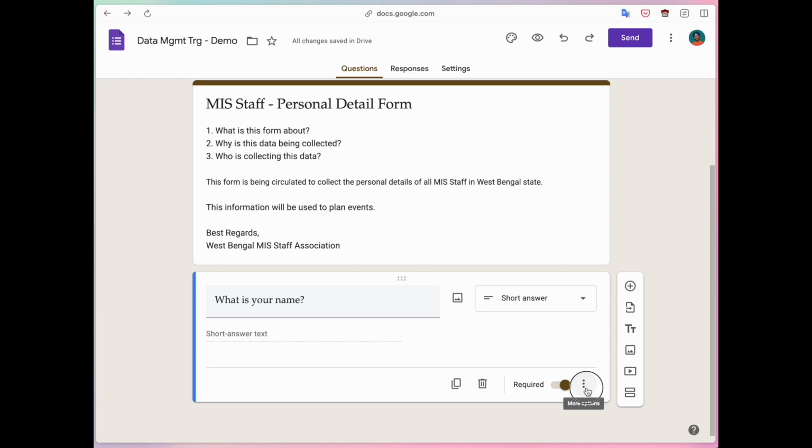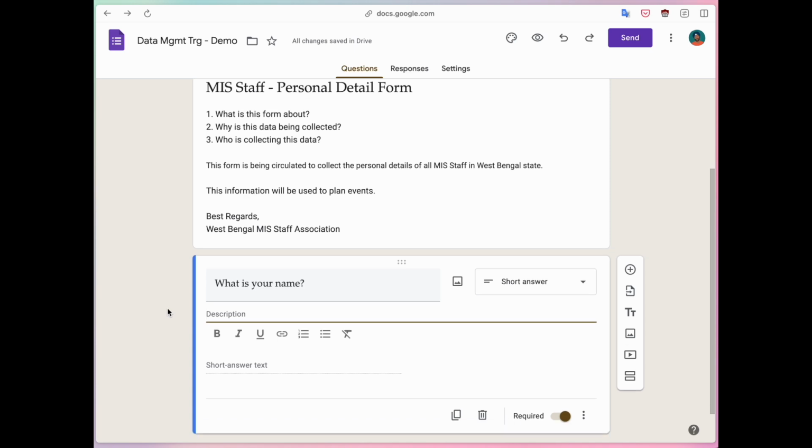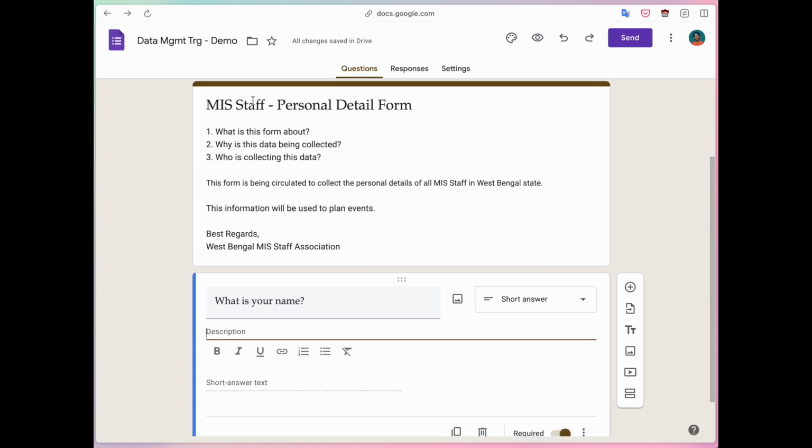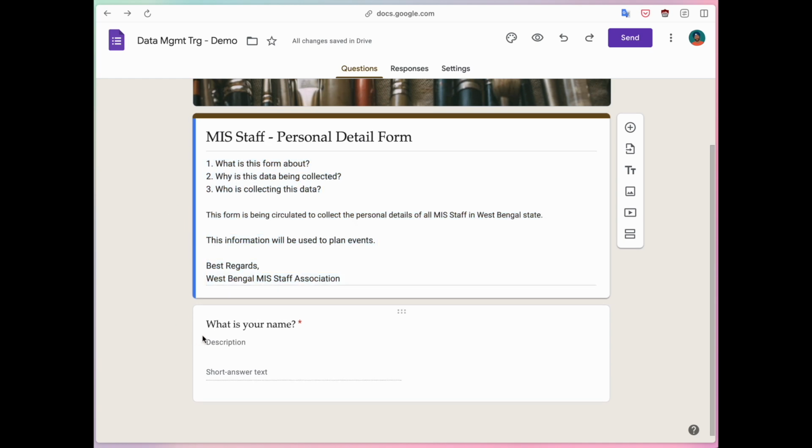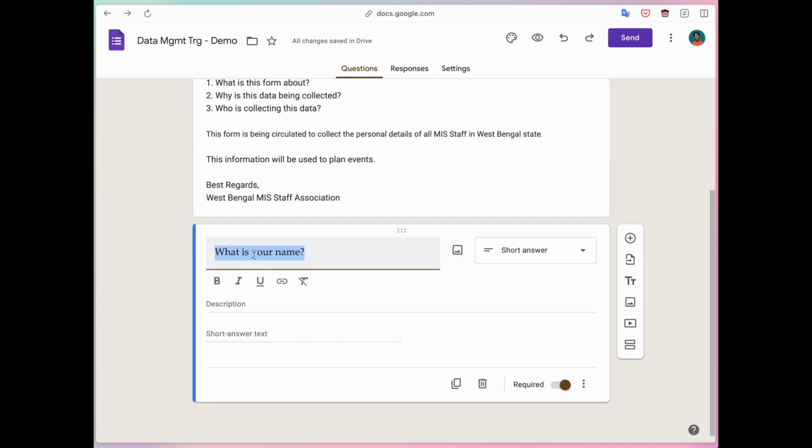Now let's see what more options we have here. One is description and the other is response validation. These are both very useful. So let's start with description first. Now what description does, it is similar to what we did here. You see, this is the form title and this is the form description. In a question, you have your question's title, which we can also make bold using this.